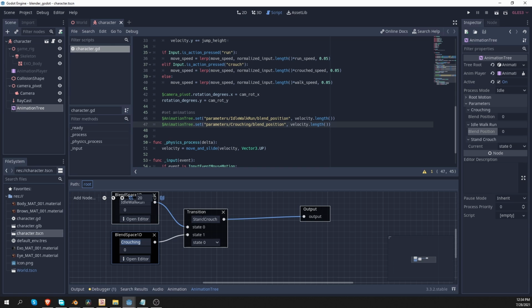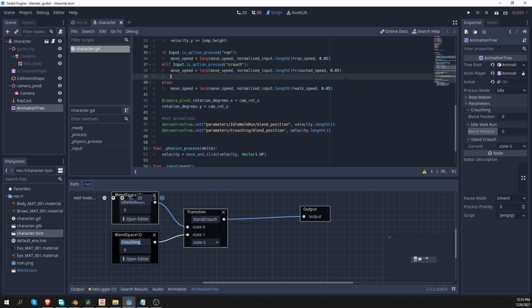And now to actually make the character crouch, I have to tell it to go to state 1 of this transition. And that needs to happen when I press the crouch key. So over here, on the next line, I'm going to type $animation tree dot set. Now we want parameters / stand crouch / and the stand crouch has a parameter called current with lowercase and then comma 1. So by typing 1, I'm accessing state 1 of this transition.